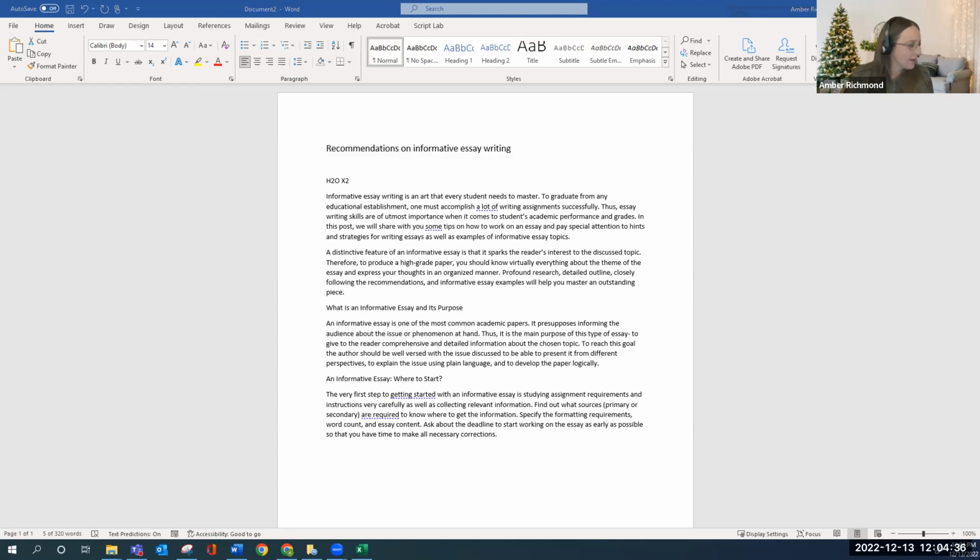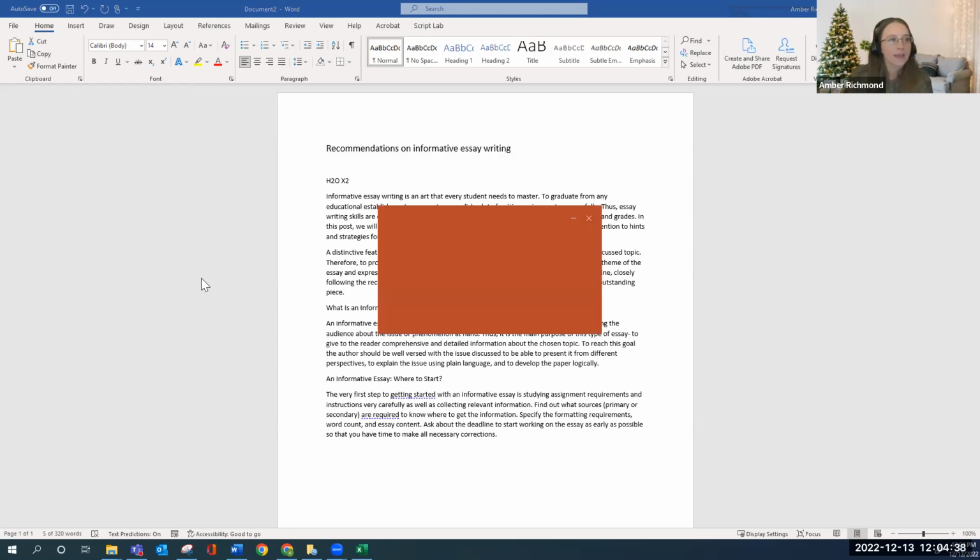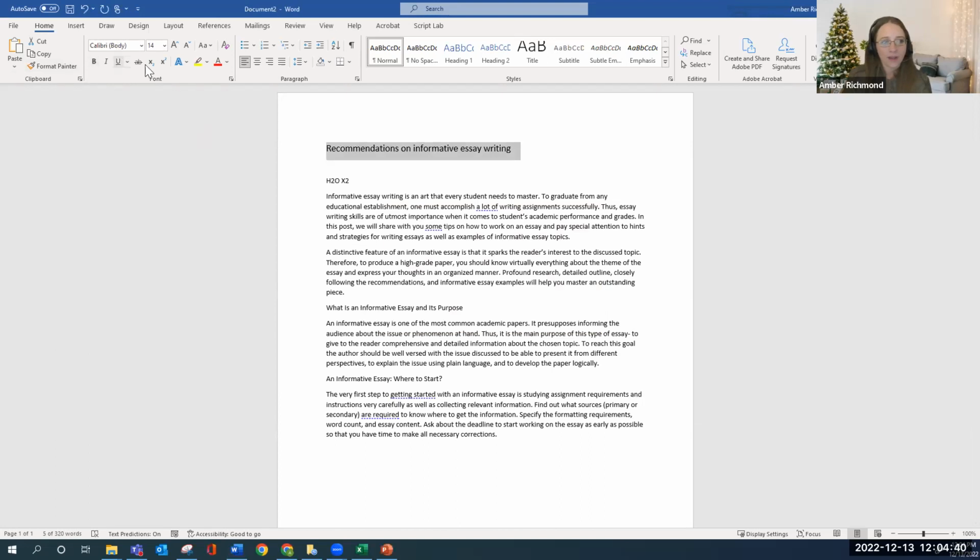Okay, so the next thing I want to talk about is right under our fonts here. We have three options: bold, italics, and underline. If I click bold, you'll notice that my title turns really dark. The shortcut key for that is Control B. I can press Control B to toggle that on and off as well. We're going to use that on our sentence headers, main ideas, topics, things like that.